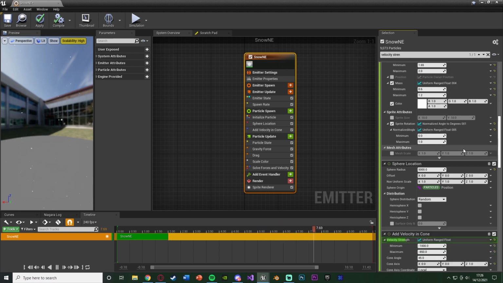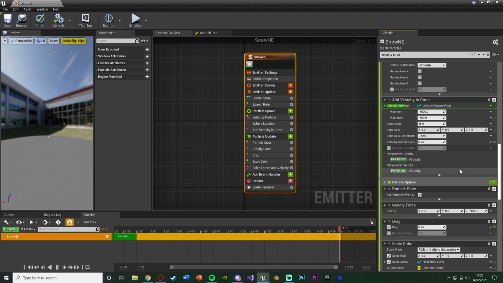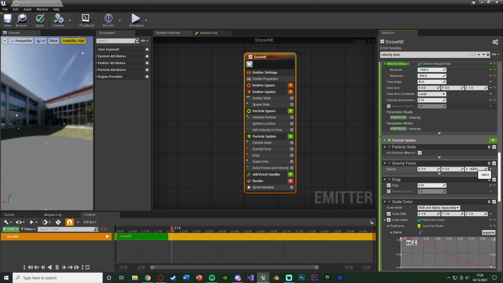So let's scroll down until we find the gravity, which should be somewhere here. Here we go, gravity force. And it's -980 by default, as that is normal gravity anyway. But again, obviously this acts different. So this would be good for rain, but for snow, we want it to be slightly different.